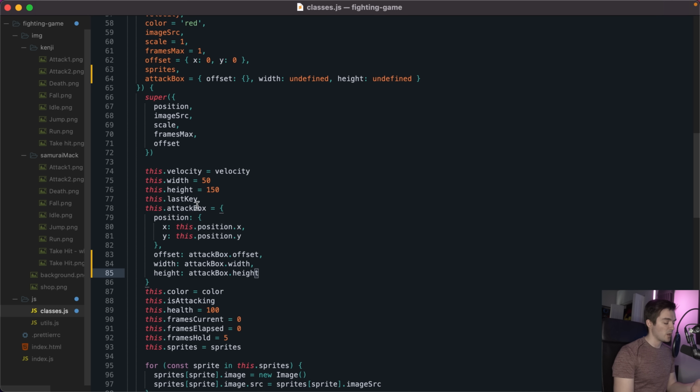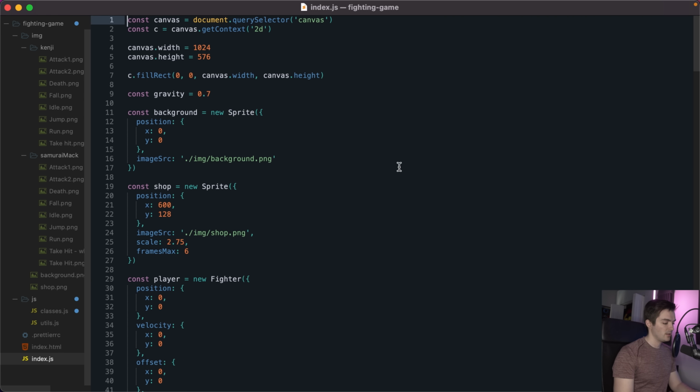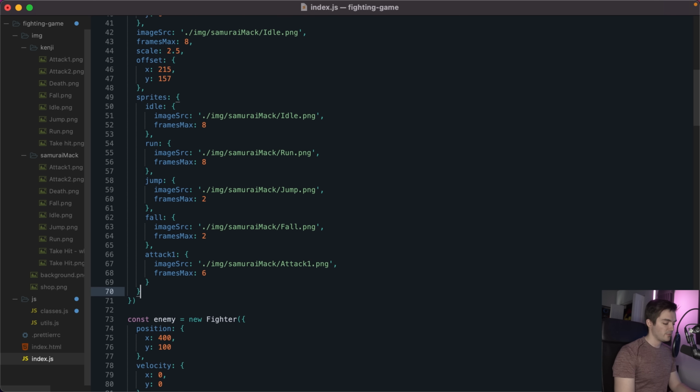So now that we just set this up, we need to make sure that we're actually passing through data related to our attack box for each fighter. So we're going to do that within index.js. Find our player fighter, and at the very bottom right here, beneath our sprites property, we can go ahead and add in an attack box property.